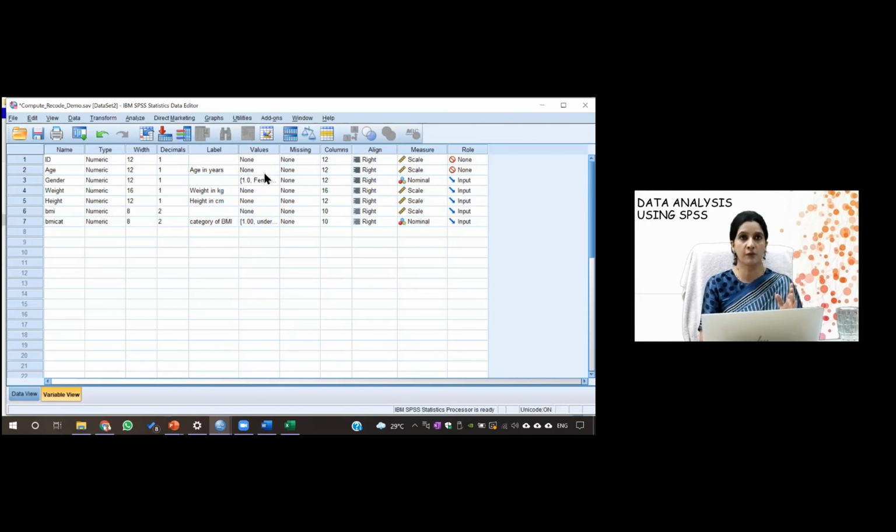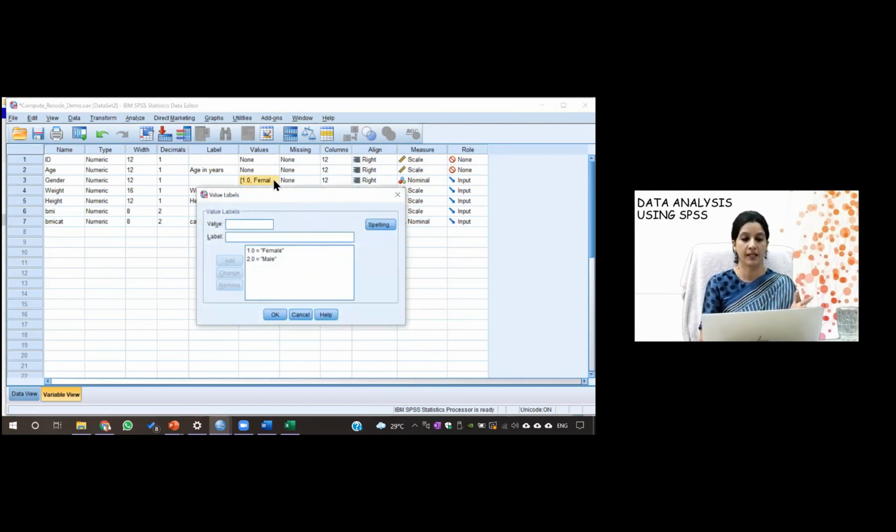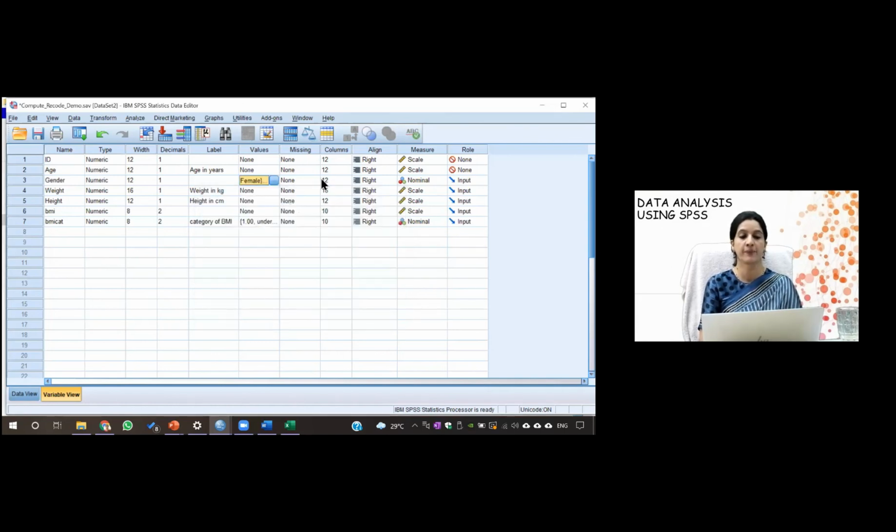This value is for the categorical variable, where you can see the number which you assign to a category. And this column tells you the width of the column. This measure tells you the nature of the variable. And this role tells you whether it is an independent variable or dependent. But in SPSS, we choose this as none because we may change the role of any variable from independent to dependent depending on our circumstances. So that's why it is always advisable to choose this role as none.